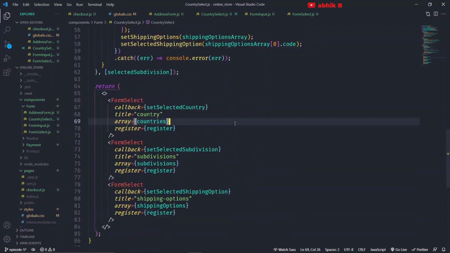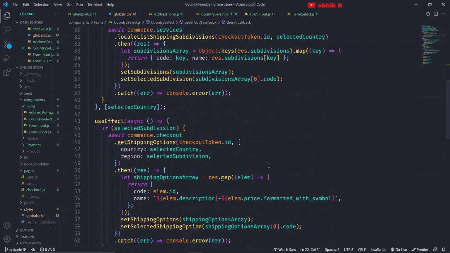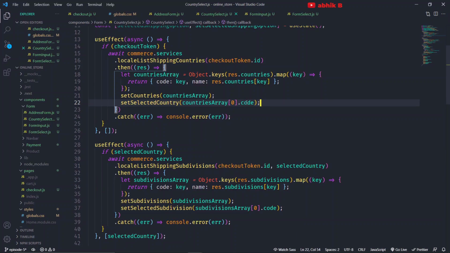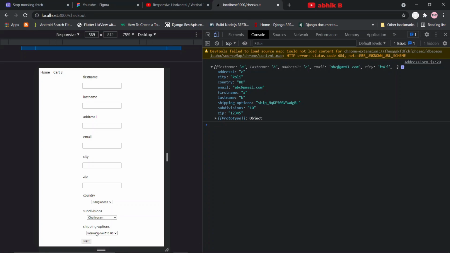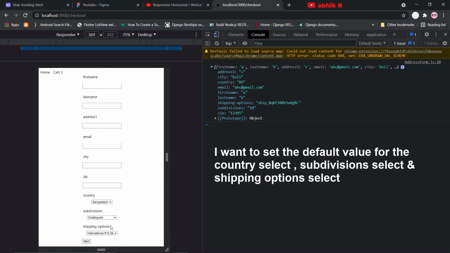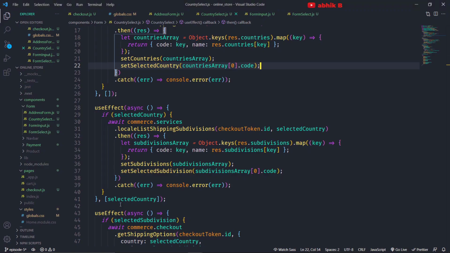So what we can do is, I will go to the country select, and here after this set selected country, we can set the value manually ourselves in the client code, that this first country's code is the default, so that the default value is getting selected. Like here is the Bangladesh shortogram and international 10 rupees is the default value. So I want that to be set, right? This default value should be set, so that when we fill the address form, if we want to keep this as default, then we can keep those default country and international shipping option and subdivisions. Then if we click next, our form will get submitted without manually selecting the default options, right?